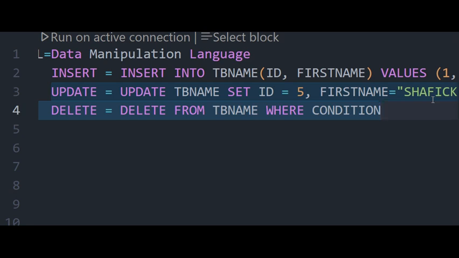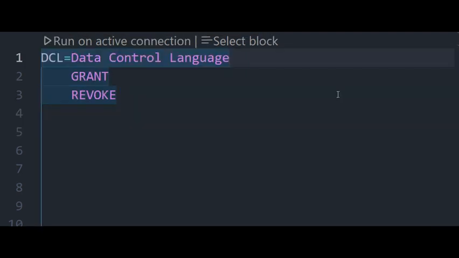use the data manipulation language commands. Now let us take a look at another category, which is the data control language commands. These include commands like grant and revoke, which mainly deal with the rights, permissions, and other controls of the database system. These commands are used to control access to data in the database by granting or revoking permissions.